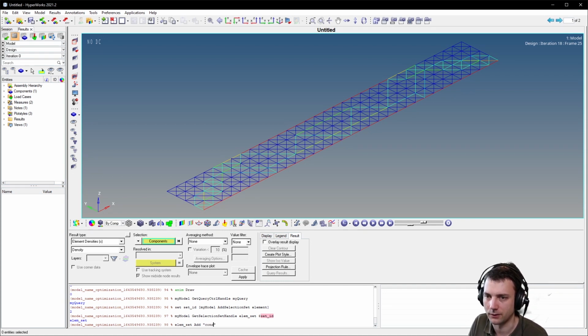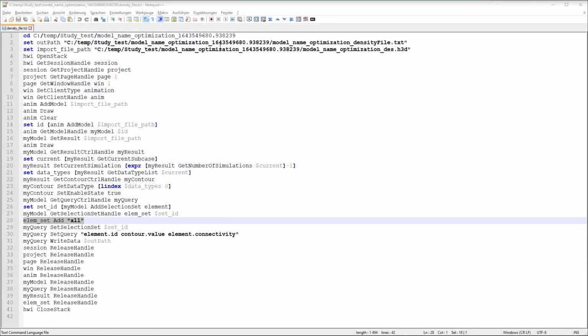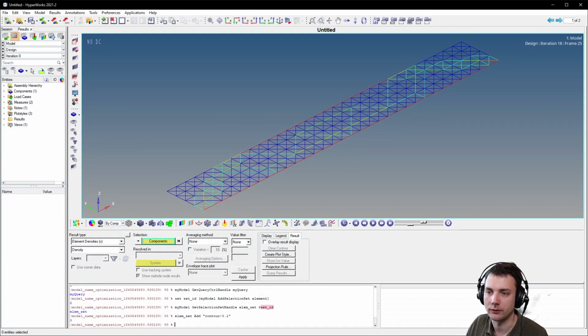Let's try that if that's possible. Contour greater 0.1. Hopefully this worked. Otherwise we would get an empty list. But the default in the script here just has all. So it's elements add all. This is just what's happening here. But we now set something like this.